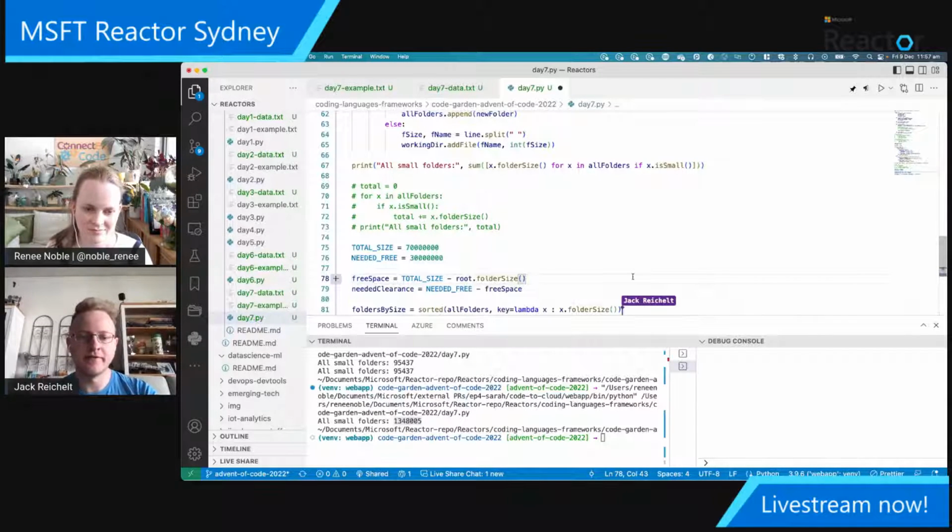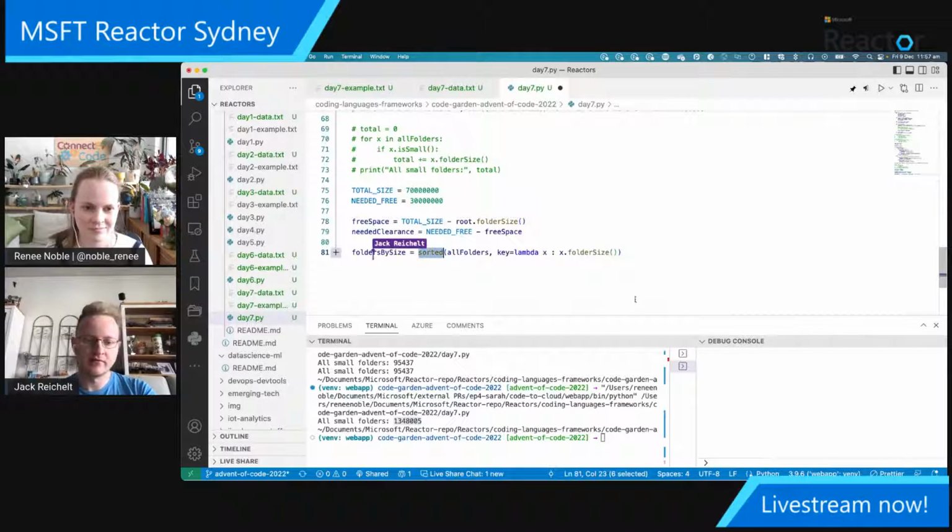So what I did first was I sorted all my folders. Sorted creates a new list that has sorted all of the elements in that list. So you provide the original one, in this case, all folders. And then I've got this key here.